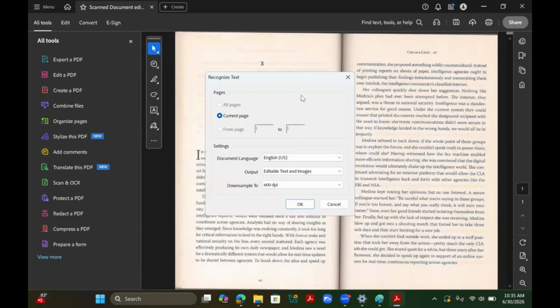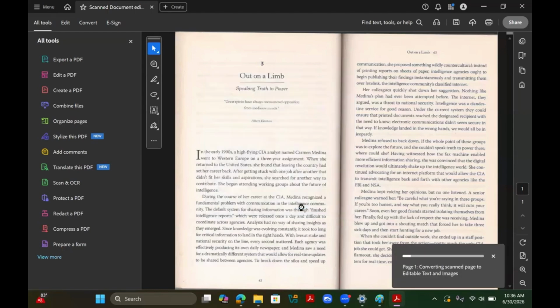All right. And once you click on yes, another pop-up will be displayed that will ask you on which of the pages you want the text recognition tool to run. Because we have only one page, I'll just select the current page. But if this was multiple documents, you can select all pages and it will run on each page of the document and extract the text from the image. All right, so I'll click on OK, and it'll take a couple of minutes to convert the scanned document to editable text and images.